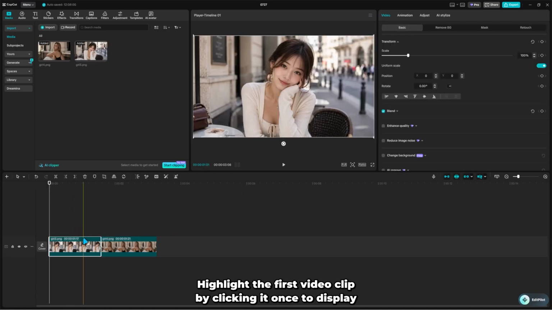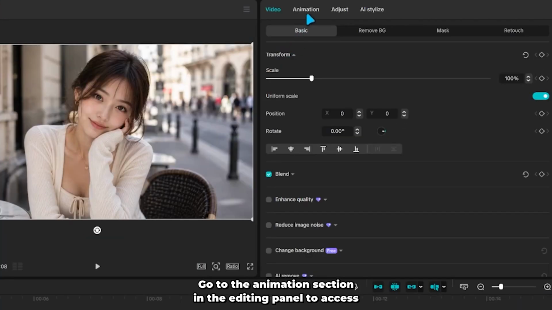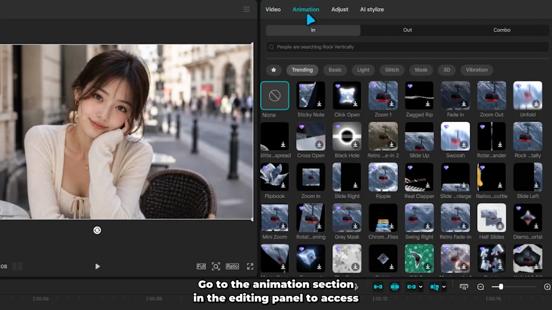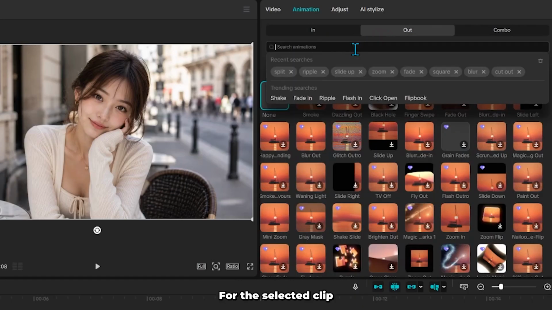Highlight the first video clip by clicking it once to display its editing options. Go to the animation section in the editing panel to access the available animation presets. Switch to the Out Animation tab to view the exit animations for the selected clip.